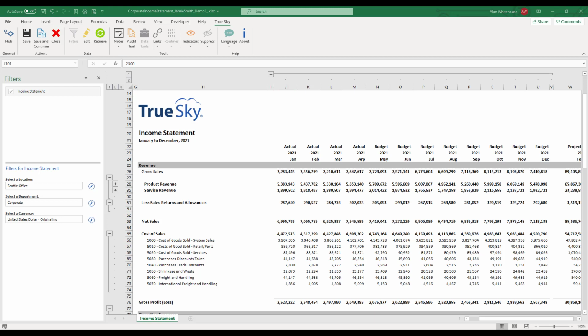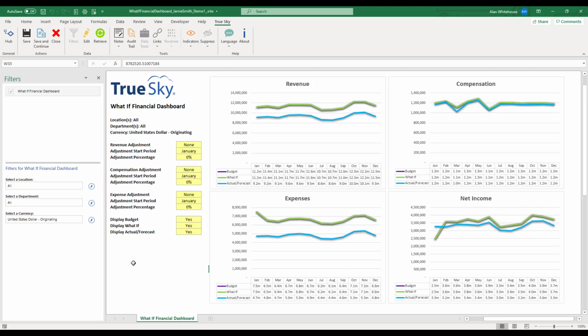The final thing I want to talk about is the fourth use of TrueSky. I've shown you budgeting and forecasting, deep dive analytics, reporting, and now I want to talk a little bit about dashboarding. So within TrueSky, you can create different kinds of dashboards. Now, these dashboards can be more than just pretty pictures and charts and graphs.